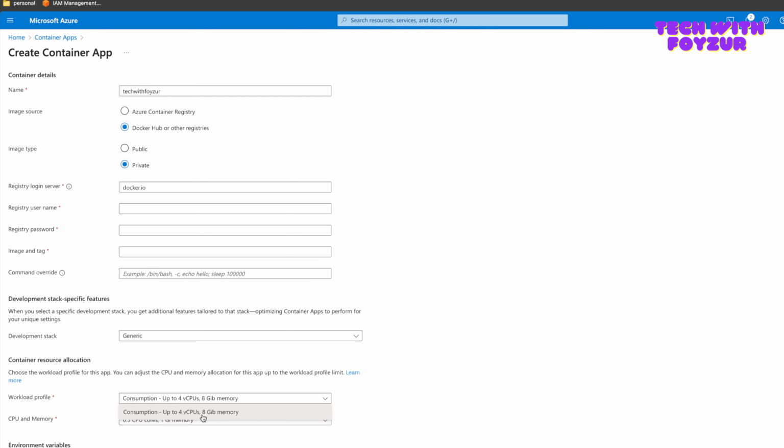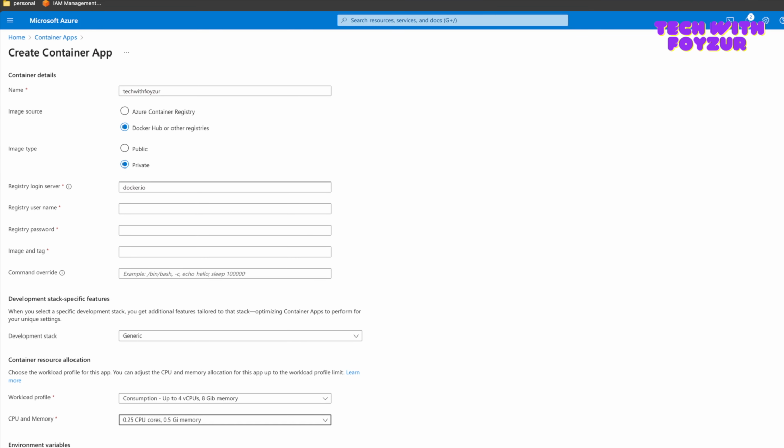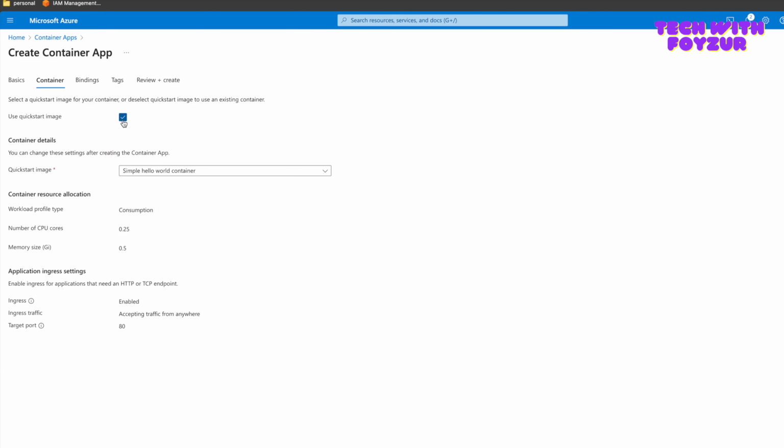So anyway, just to let you know, if you need higher spec, you can choose this one. If you don't need, you can go ahead with the minimal, for example something like this, and this is the workload profile, and you can also use environment variables. I do not have any, therefore I'm not going to use it in this video. So what I'm going to do, I'm going to use this quickest.